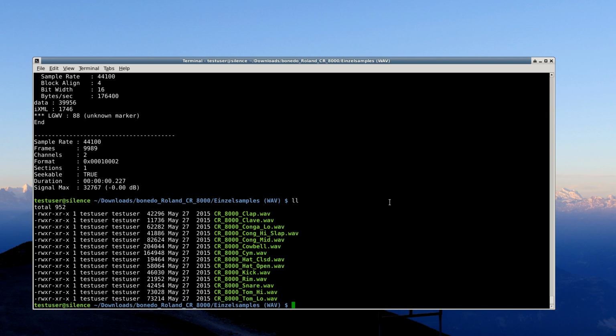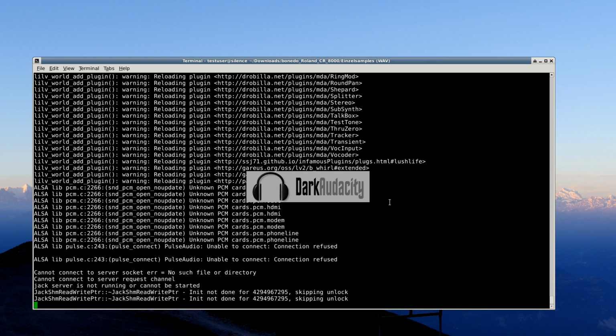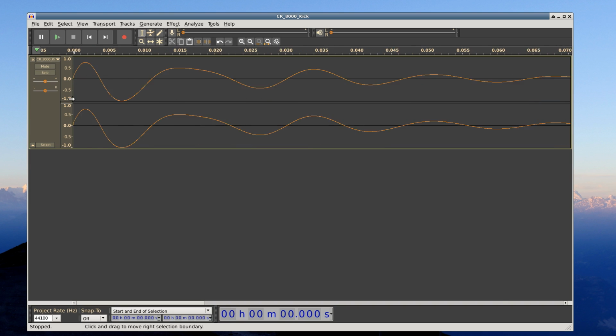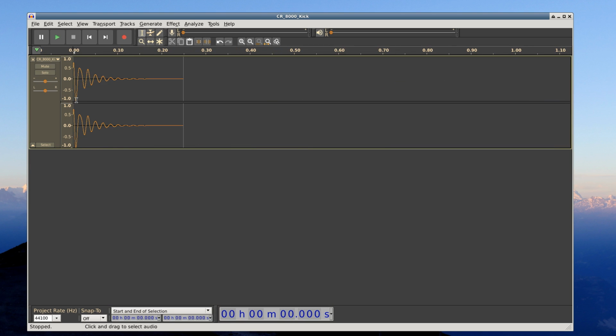Let me show this with two random examples from the downloaded data here. I use the Audacity sound file editor to open the kick drum sample, and if I zoom in a bit, you can see that the audible part of the sample really begins right there at the start of the file. That's great, this was prepared carefully.